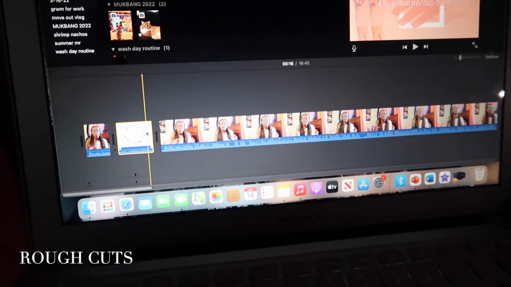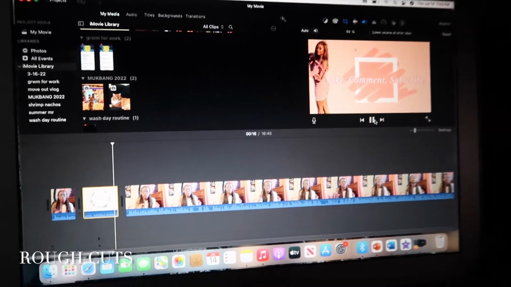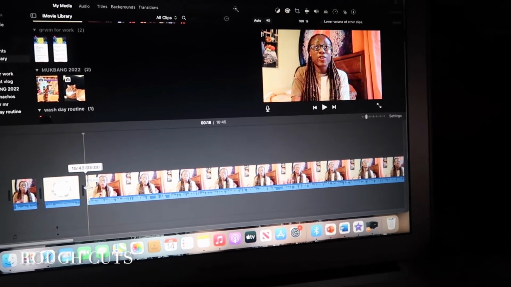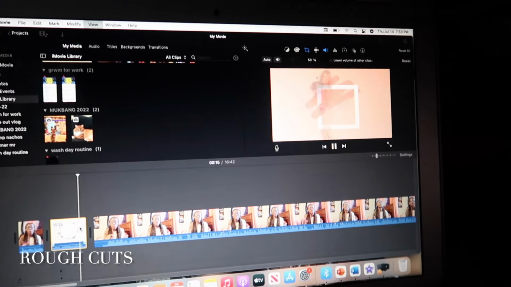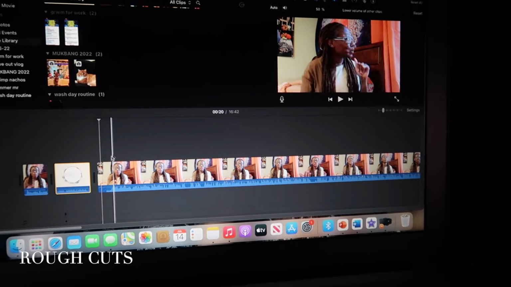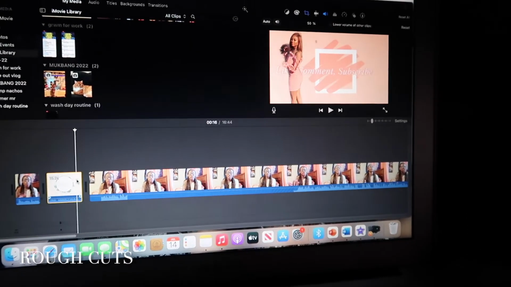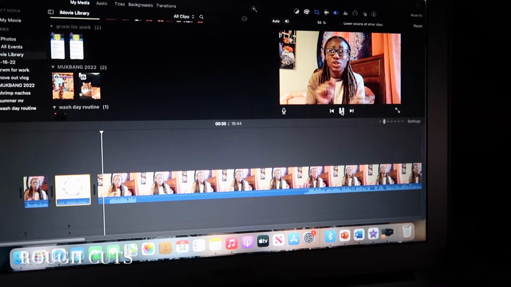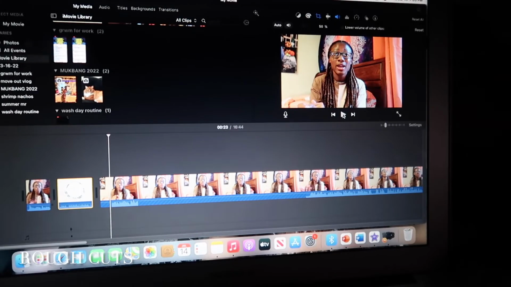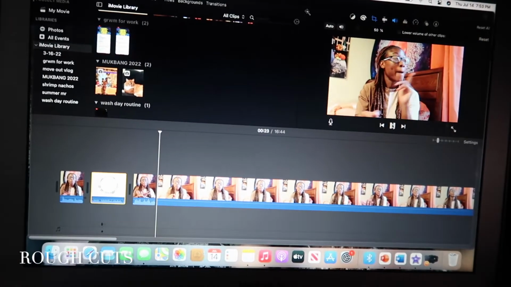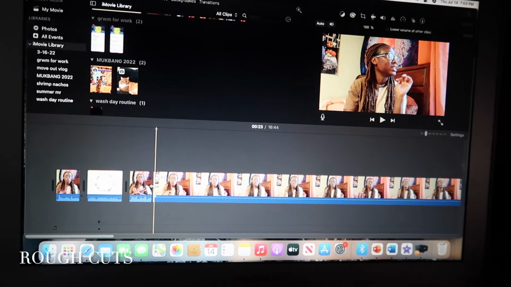Now let me try to show y'all a rough cut. So first I just want to start out by saying disregard the noise. I have a fan on. Pause it right there. Press modify once again, split clip. Because, and I want to skip to the part where I say because.